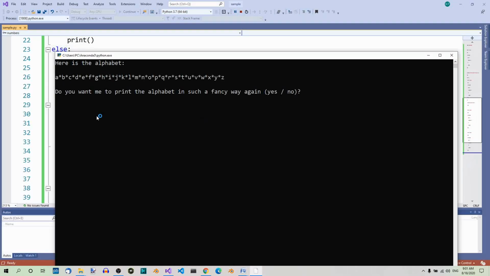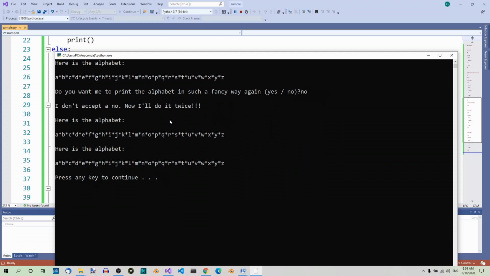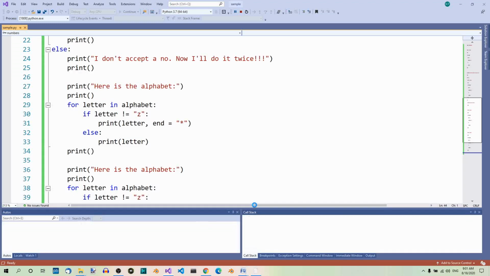So here is the alphabet. Here we have the alphabet with the stars. Do you want me to print the alphabet in such a fancy way again? Let's choose no. I don't accept a no. Now I'll do it twice. Here's the alphabet and here's the alphabet again. Fine.